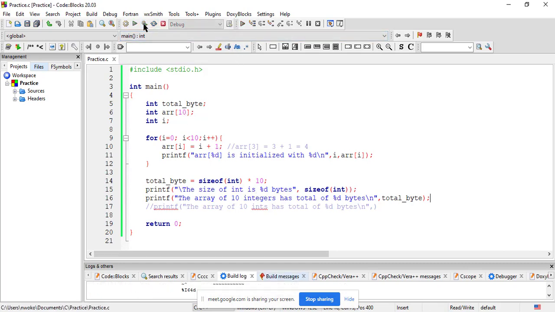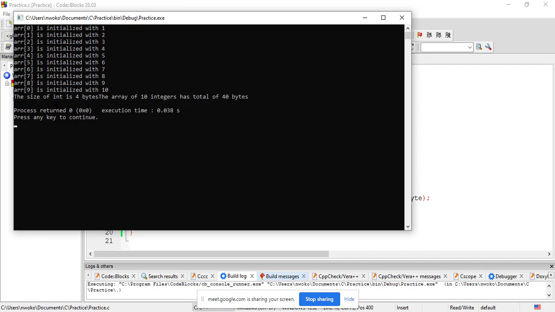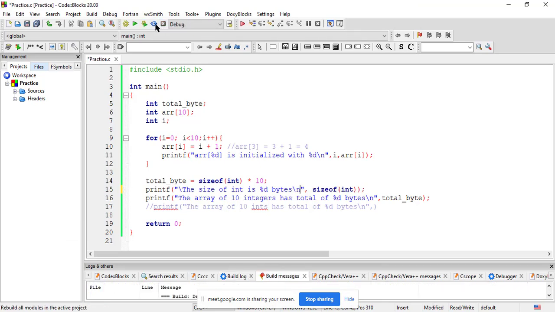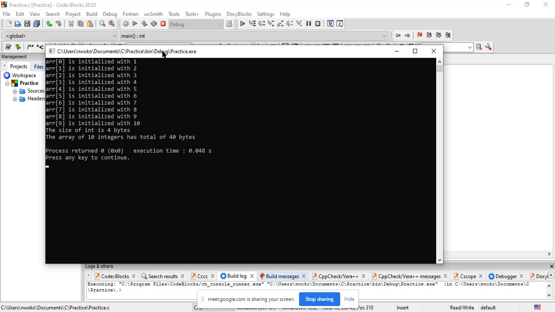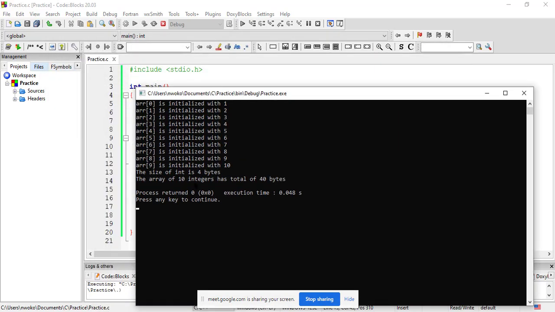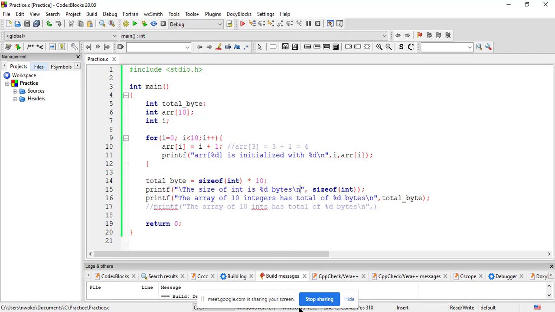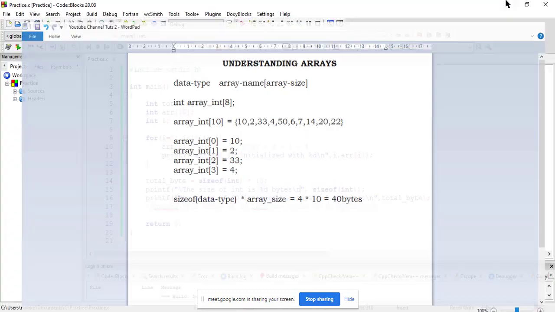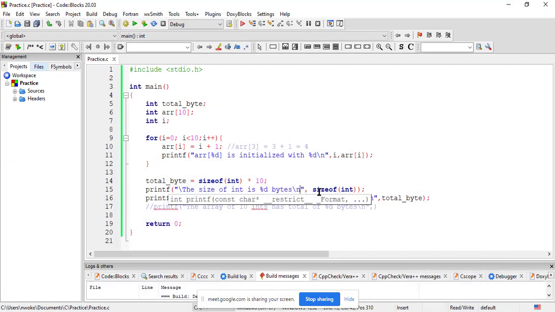So if I build this now, the size of array is 40 bytes. So it's jam packed together. Let me create a new line here and build this again. Okay, so the array of 10 integers has a total of 40 bytes. Since we have 10 elements here, and we know that an int is 4 bytes, 4 times 10 is 40. So this is one of the ways of checking the size of your arrays.